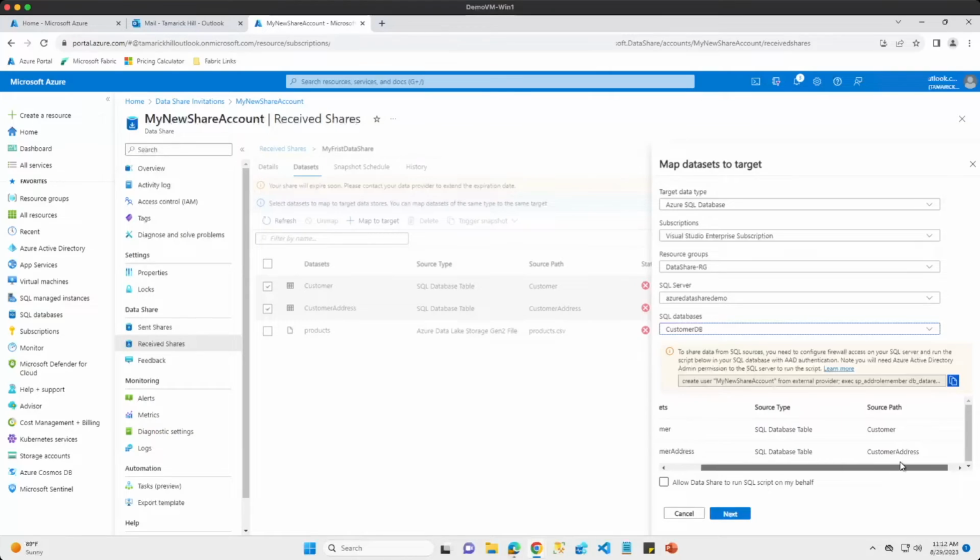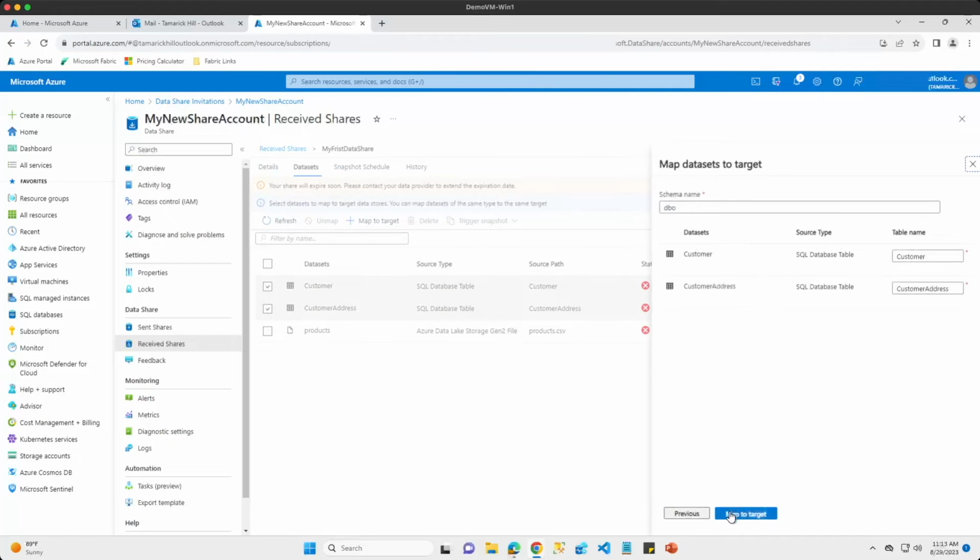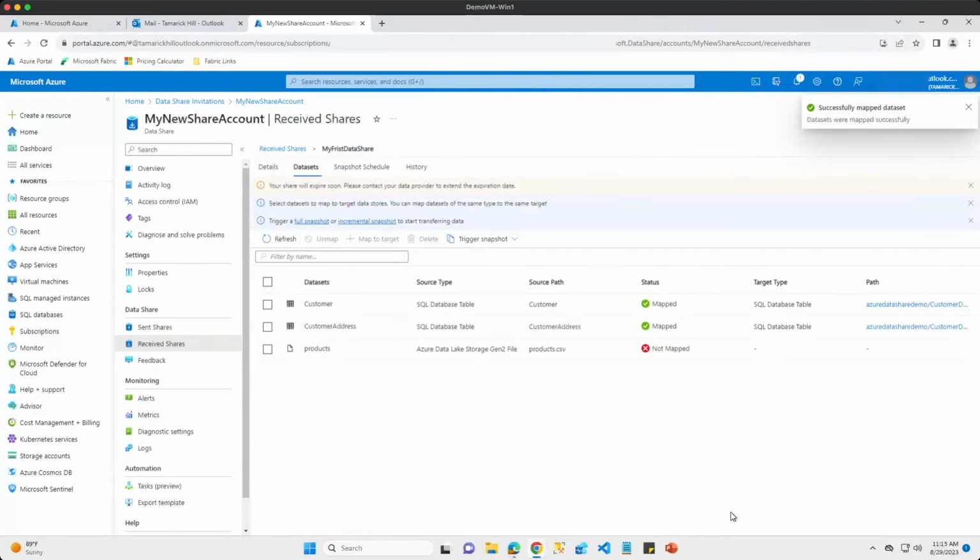And then at this point, I also need to make sure that I have a new user here that has both read and write access to my database. And once again, I will allow Data Share to actually run this script. Then I'll click on next here. And then at this point, if you would like to rename your tables right here, you can do so, but I will just leave these tables as is and then click on the map to target button here. All right. And now we see that my two tables right here have both been mapped.